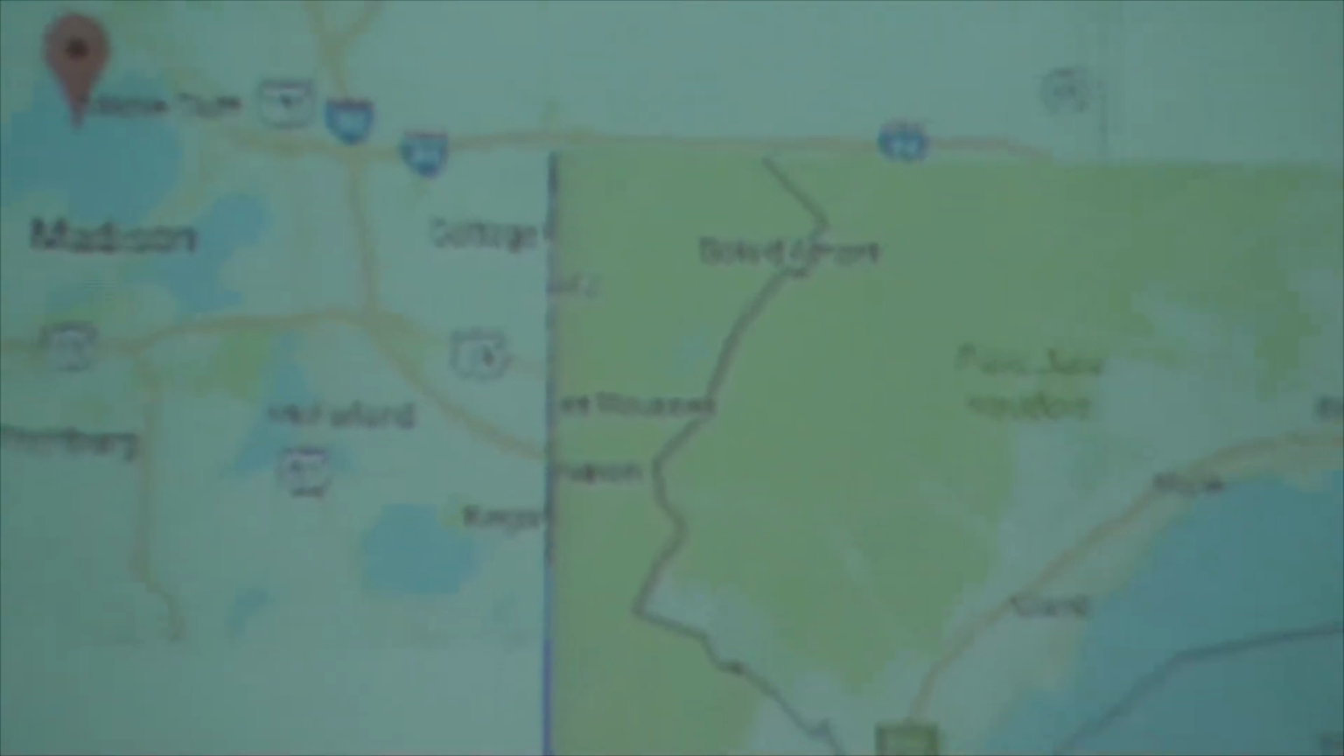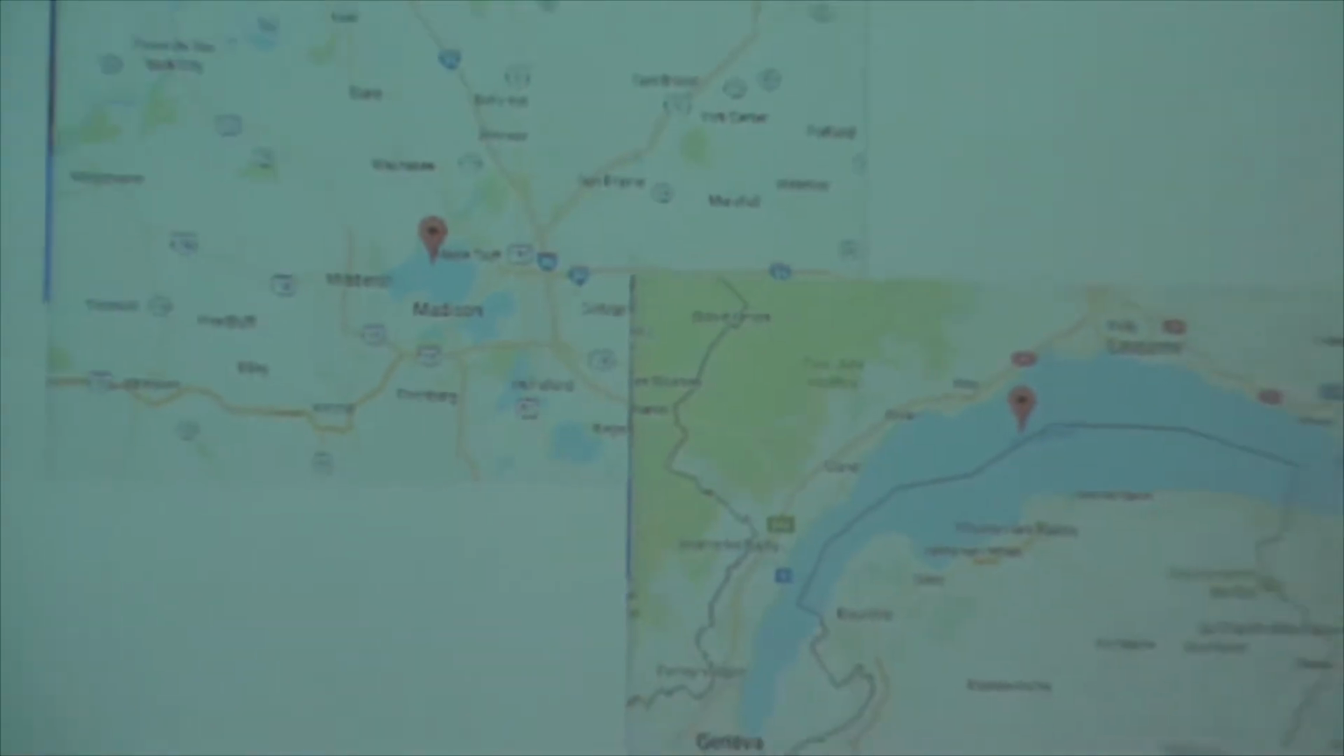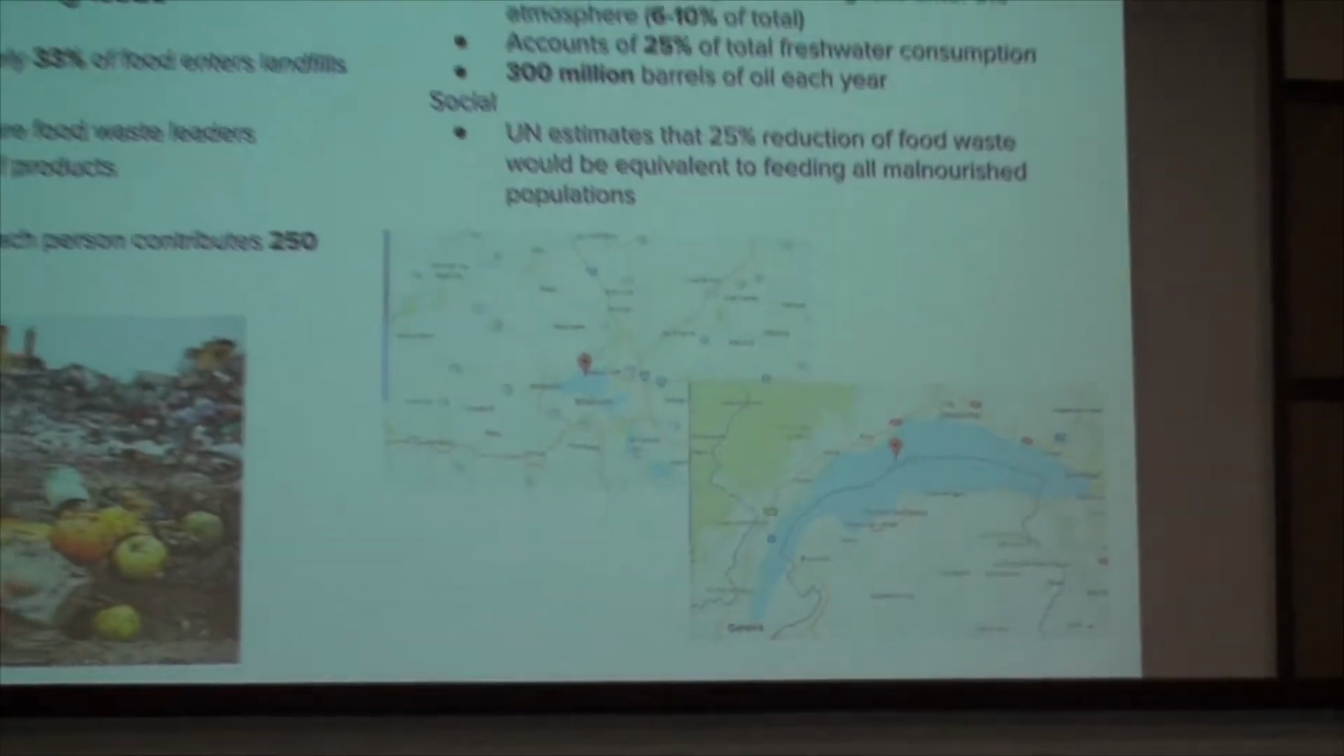I presented an interesting photo. So about 25% of the total fresh water that we consume every year is for agriculture. We waste about 3 times the volume of Lake Geneva when we throw food in the landfill. We've got Lake Geneva on the bottom right and Madison as a comparison for you on the top left.